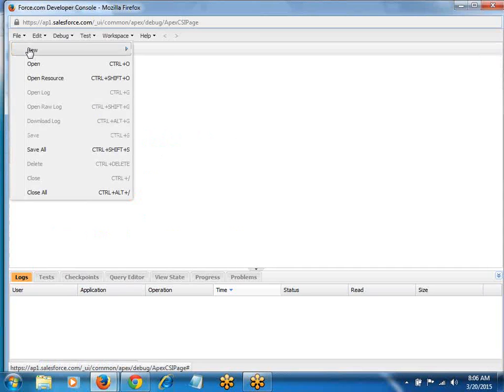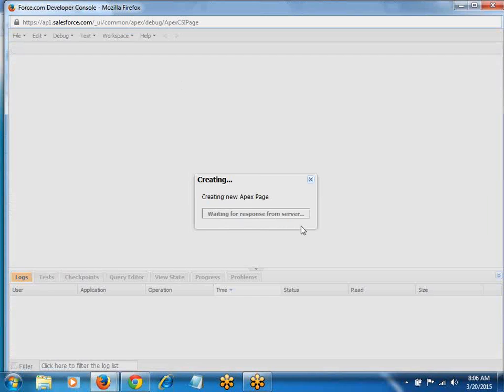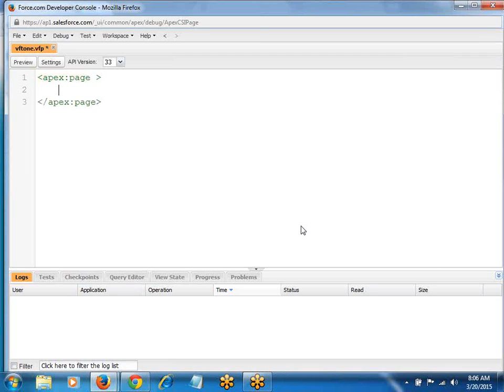To write a program, go to the File menu, choose New, Visual Force page. Name it VF test 1. This is where I can write the page. I can write whatever I want.